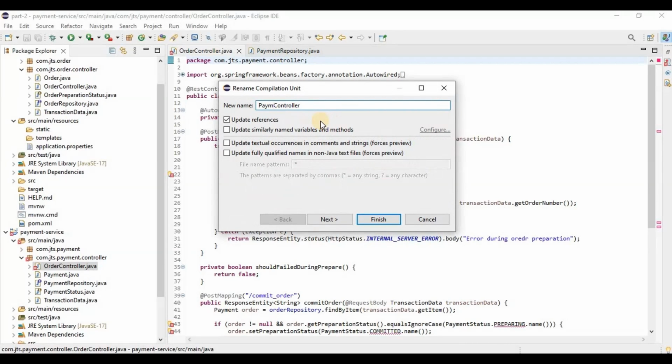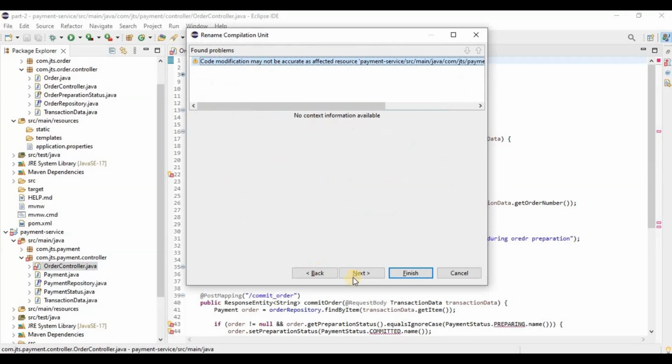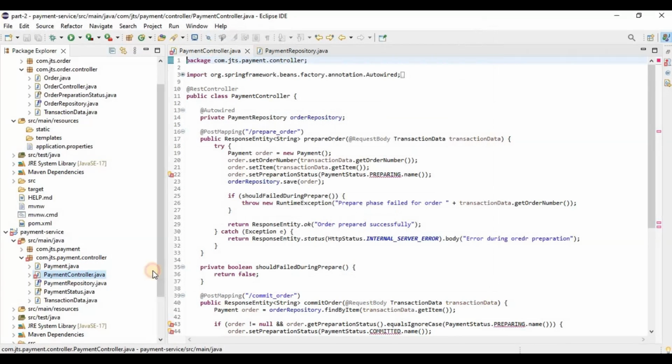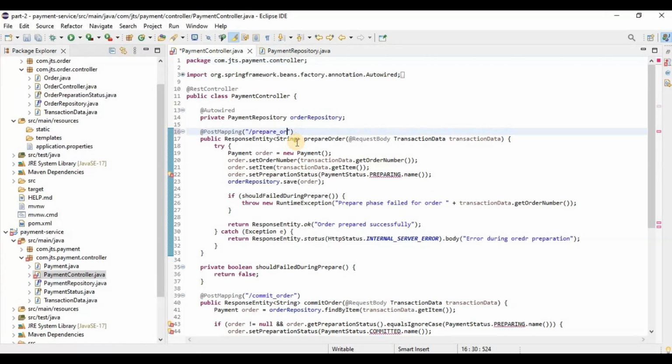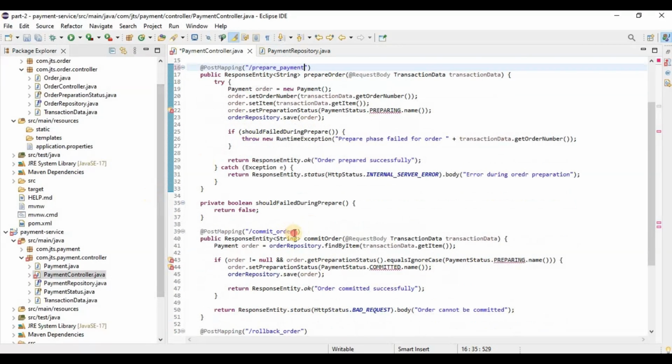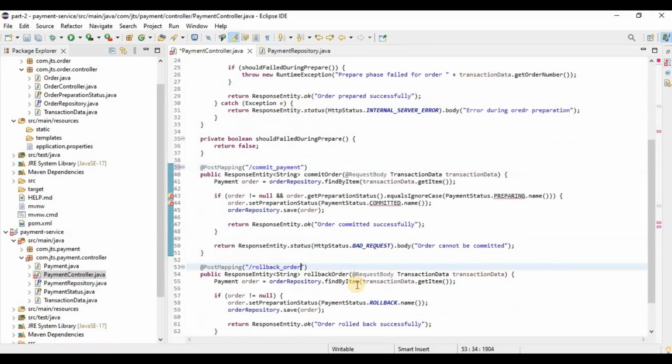Now here in the payment controller, instead of order, it will be prepare payment. Same for commit payment, and in the rollback, instead of order, it will be payment. Okay, so this is done now.